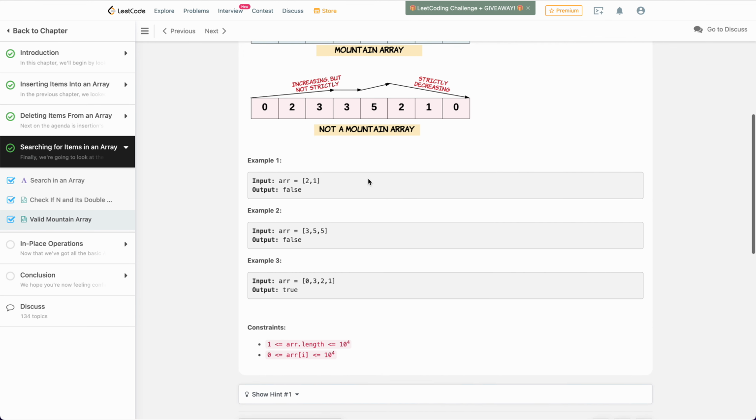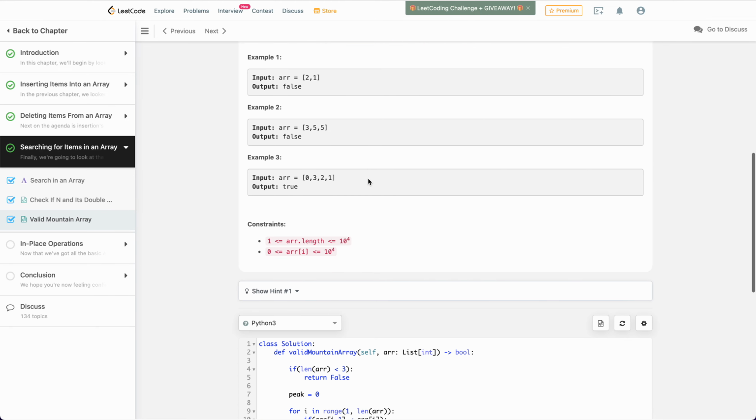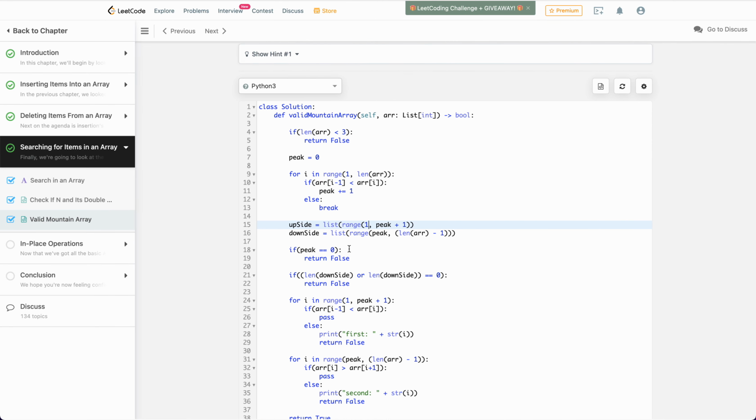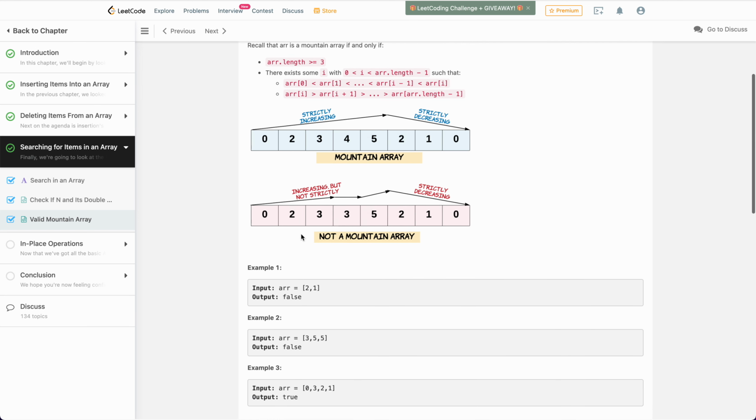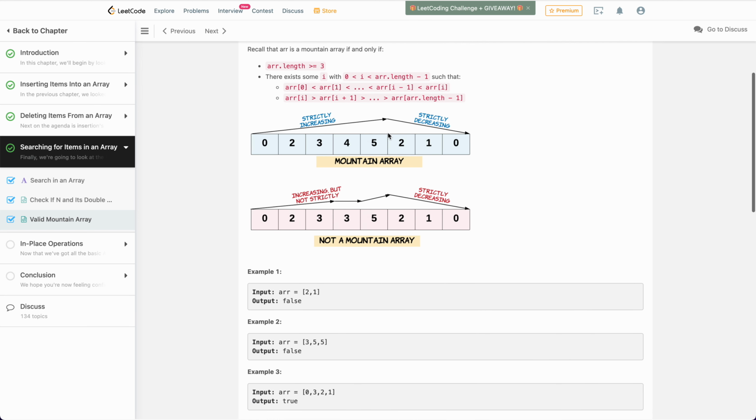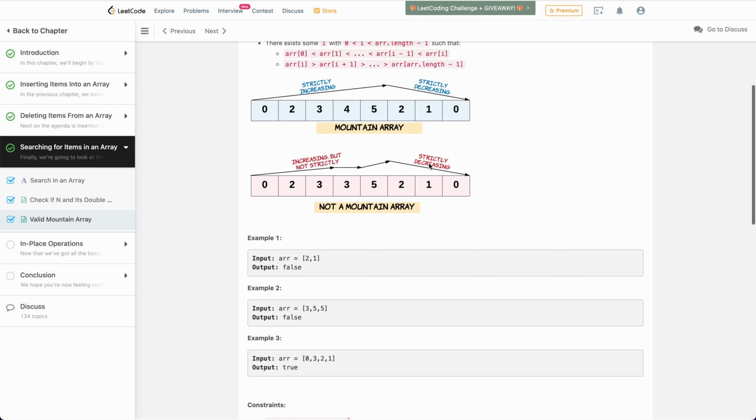Okay, great. Yeah, so that's how we are going to find the upside and then the downside. If you take a look at this, our peak is over here. All these numbers are our upside, and then this 210 is our downside. If you take a look at this one, which is not a mountain array, realize that we determined the peak earlier on to be over here. So all this will be our upside, and all this is going to be our downside.